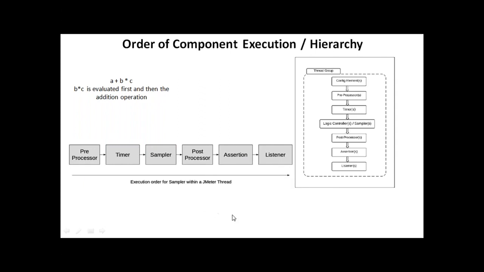Similarly, when they developed JMeter, they fixed these things in the same way: first, any config element needs to be done. Config elements could be your cache manager, your cookie manager. There are so many config elements. So first that will be done, then preprocessors, then timers, then logic controllers or samplers, post-processors, assertions, and listeners. This is how it should be followed.